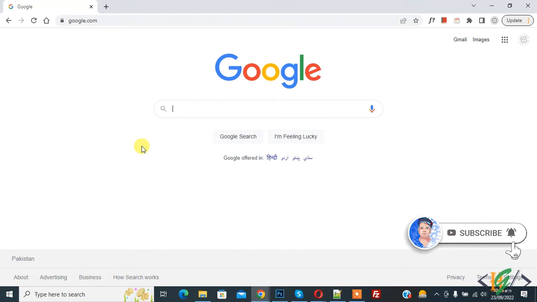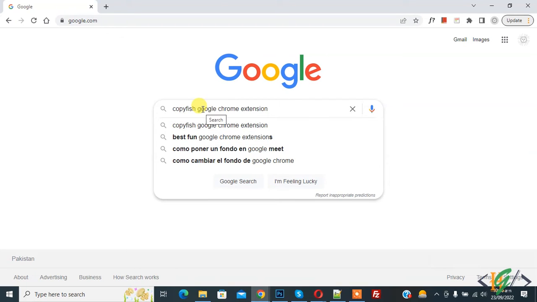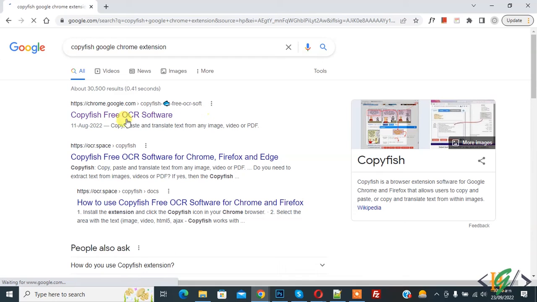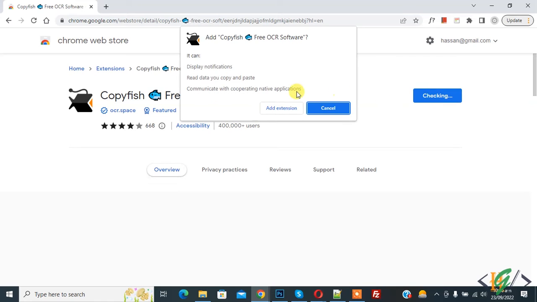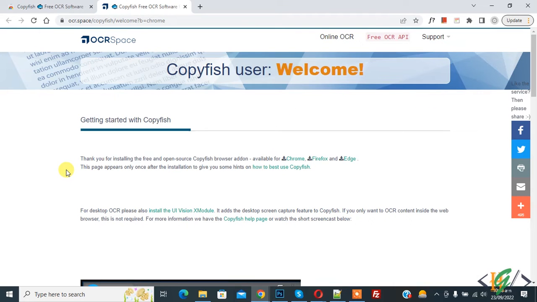Now back to our work. So in Google, write Copyfish Google Chrome extension. Press enter. So this is the link. So click on it. Now the Chrome Web Store opens. So click on Add to Chrome and then click on Add extension. Now the Copyfish extension has been added to Chrome.